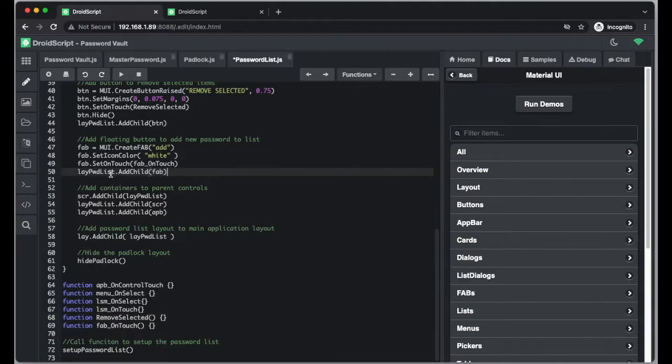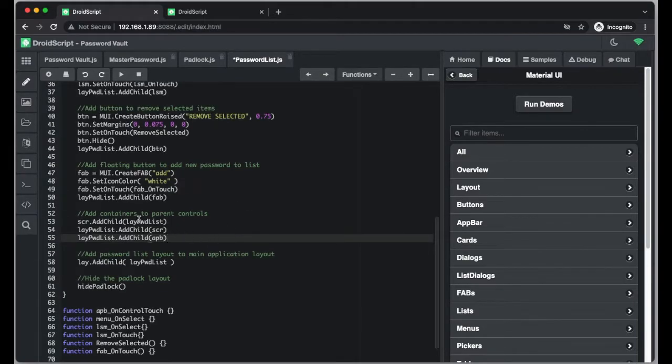Now we're just going to the password list, and then we're adding the containers to parent controls. So for example, the scroller is adding the layout for the password to the scroller. The scroller then is being added to the... Oh, I've made an error there. That's going to cause a problem.